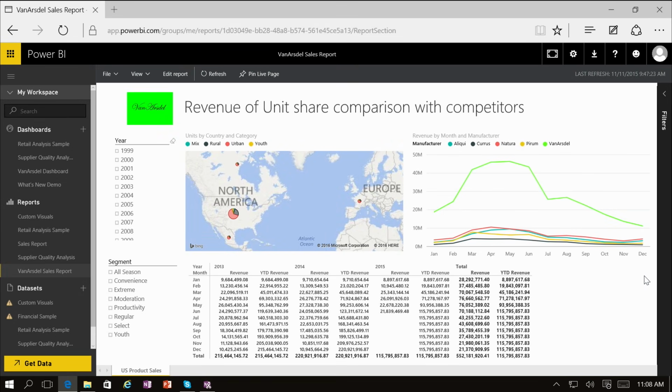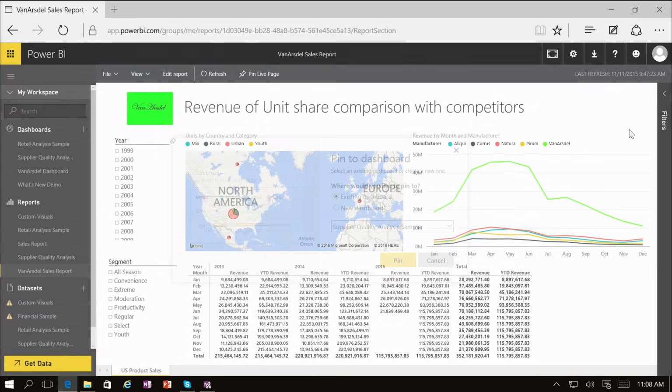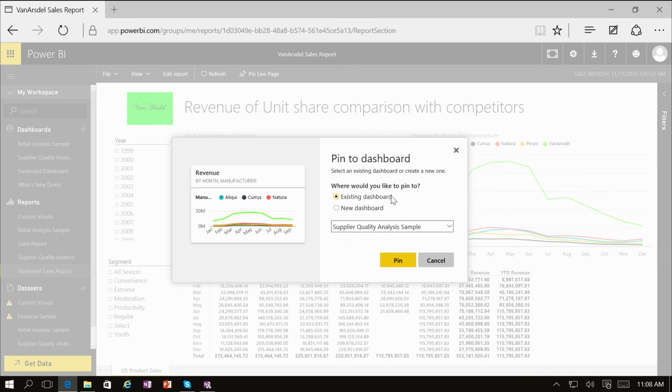Now that we have a report uploaded, let's use this report to create a dashboard. To create a dashboard, you need to add visuals to it from a report. To do this, you hover over the visual you want and select the pin icon. Once you select that, you'll see in the dialog a preview of what the chart will look like on the dashboard, and also the option to either pin to an existing dashboard or create a new dashboard. Let's, in this case, create a new dashboard.